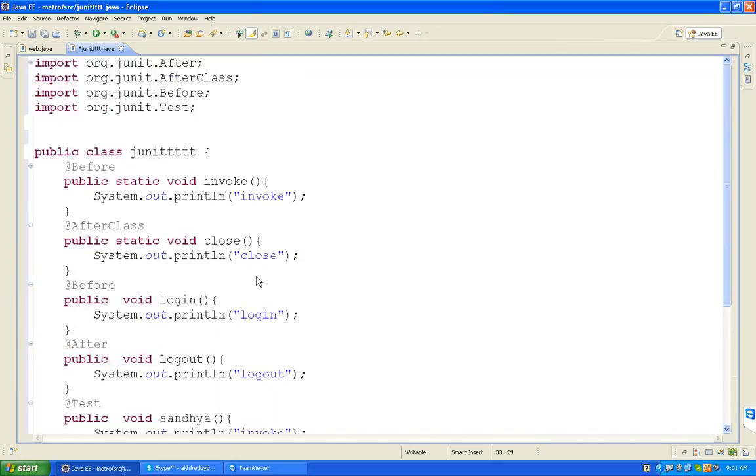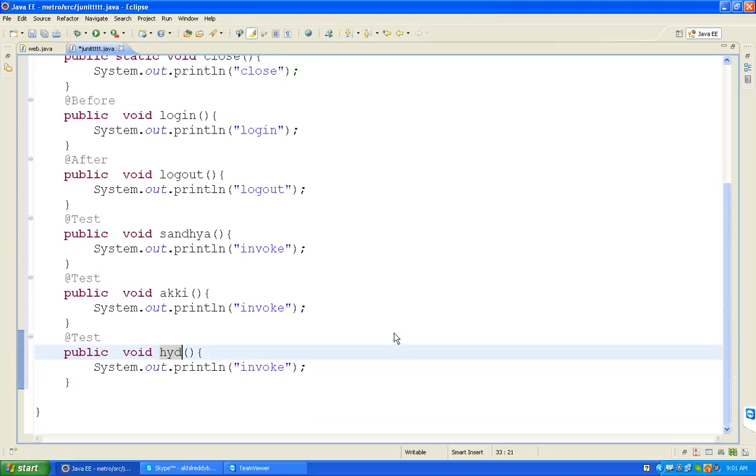So static. No, no. Right. If I click on no, there is no order, madam. So it will not take alphabetical order also. It will execute Sanja or Hyderabad or Aki. Okay. Click on run.